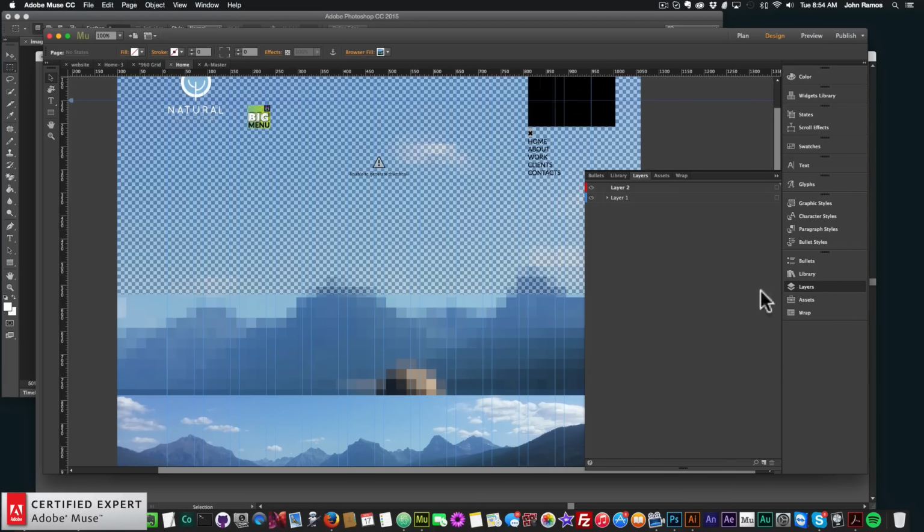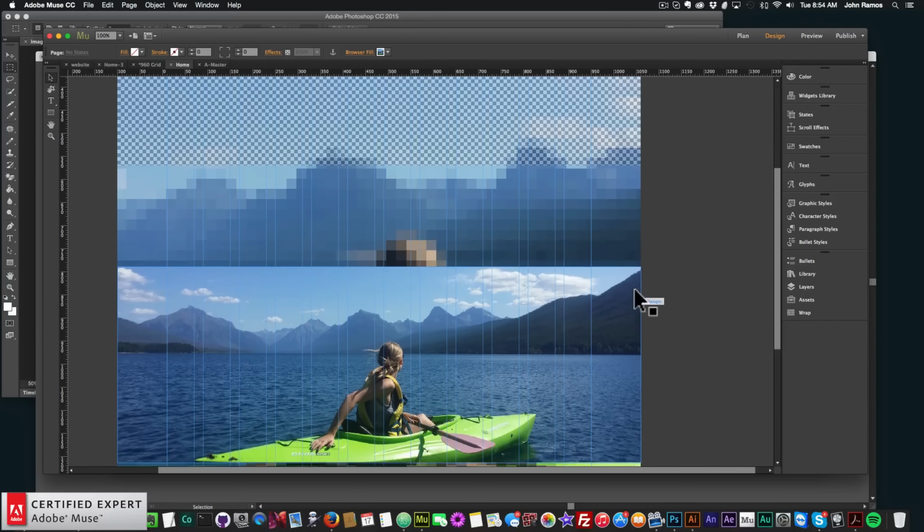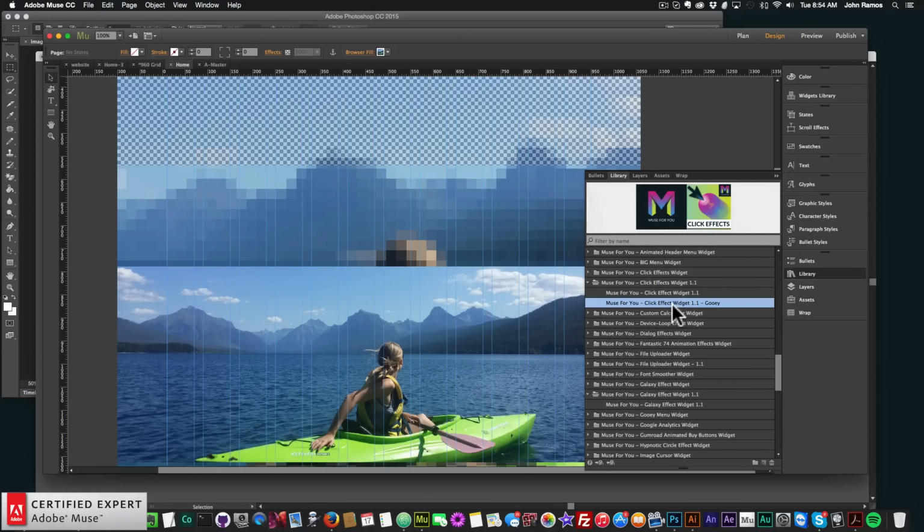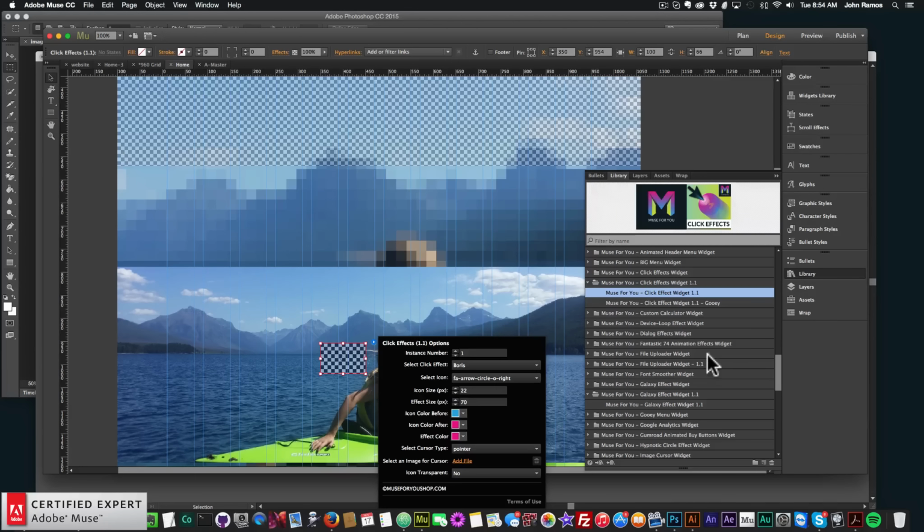And the last thing I'm going to do is add the Cliq effects widget. So I'm going to go to my library panel. I'll close this here, I'll go to Cliq effects widget 1.1. There was a new update recently where you can add the Cliq effects over any element on your Adobe Muse website by making the icon or just making the button transparent, and then you can place it over anything you'd like on your Adobe Muse website. So I'll click on Cliq effect widget 1.1.